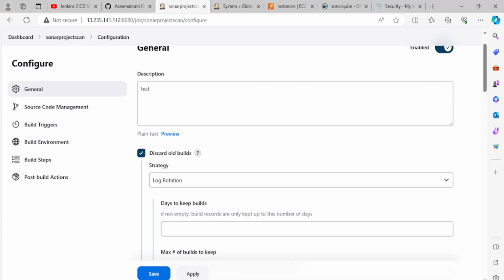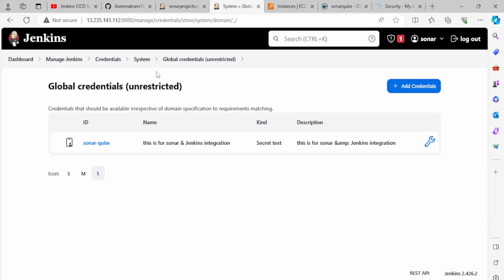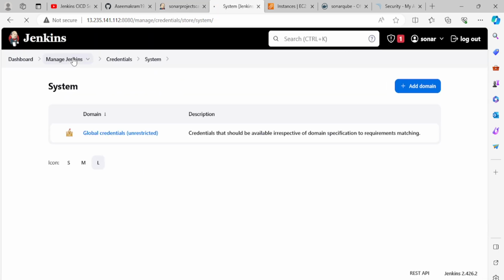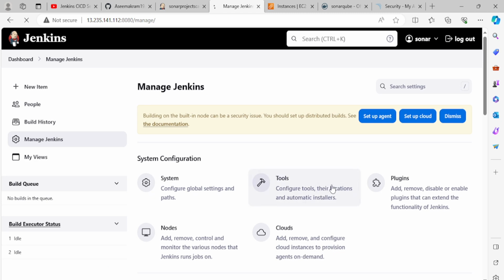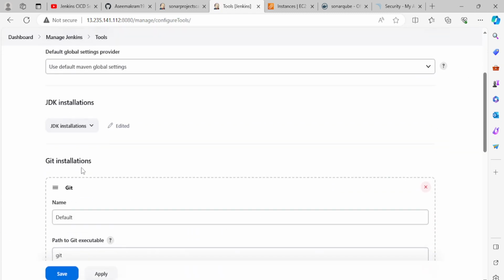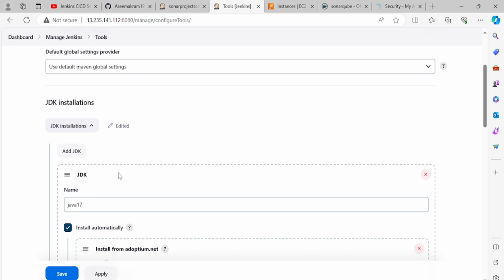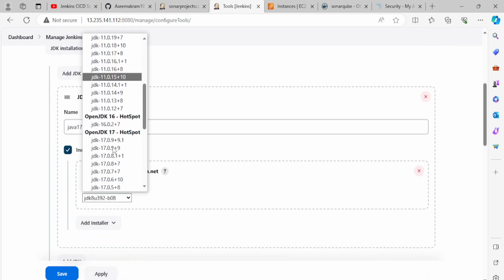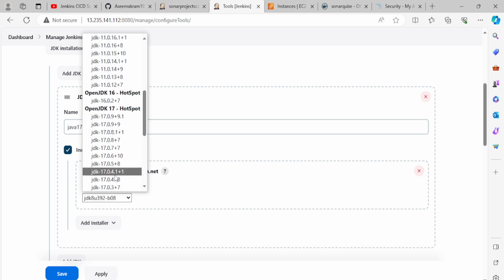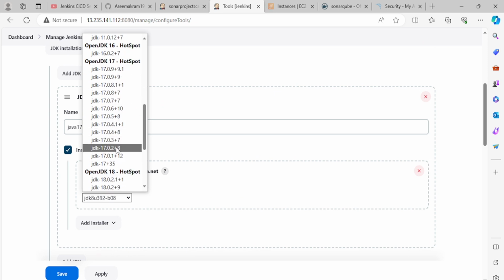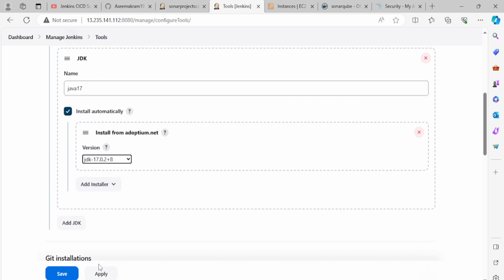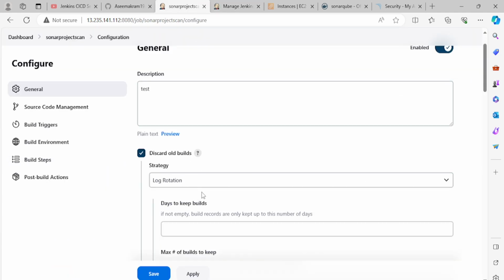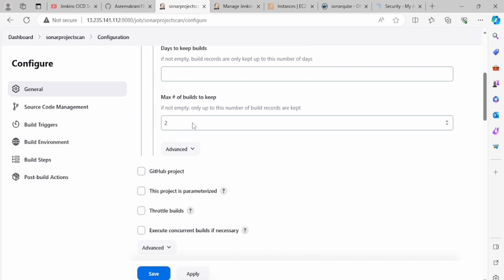Let me review one point. Maybe we missed out something. You go to Manage Jenkins, Tools, right? Let me just edit this 17. I have to click here. Okay, we missed out the required 17 version, right? JDK 17. So I will select the JDK 17 version. This is the updated version which we are going to use. You have to check the version also. Just go down. Okay, this part is done.